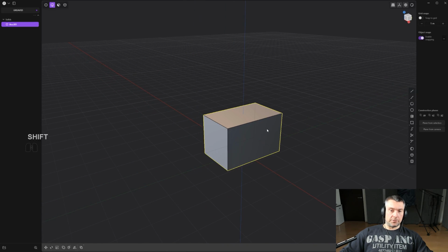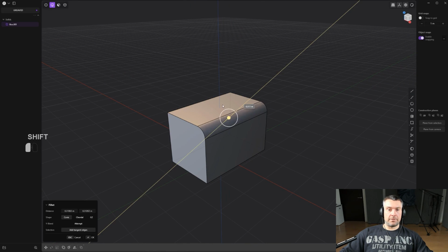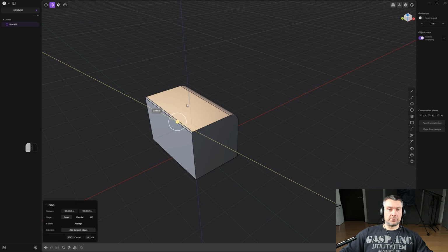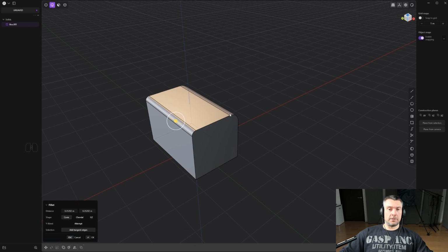Now the basic operation is going to be beveling, so go to 2 for edges, select an edge and bevel. You can copy size of a bevel to another edge. You can do it like this, so you can bevel and click on the other edge to copy that. So you can see the bevel is small. Click here and it's the same size.